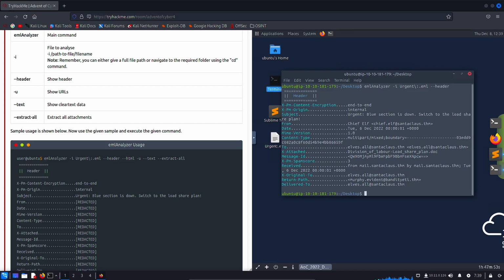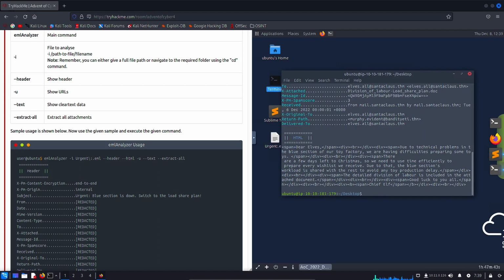It should work, yes. So it shows me the header, end-to-end, internal. Oh, I prefer this one. HTML. And now it shows me the header with the HTML. The elves. Due to the technical problems in the blue section of our toy factory, we are having difficulties preparing some toys. There are a few days left to Christmas, so we need to use time efficiently to prepare every wish list we receive. Due to that, the blue section's workload is shared with the rest to avoid any toy production delay.